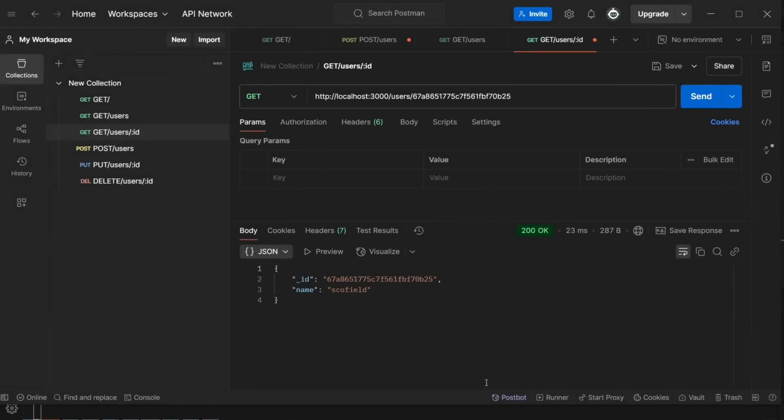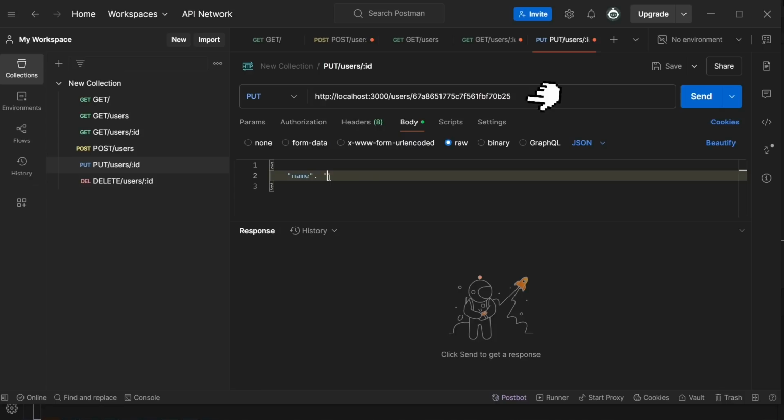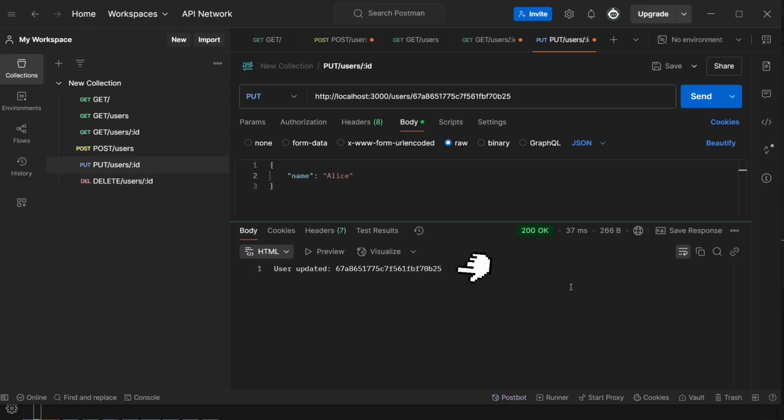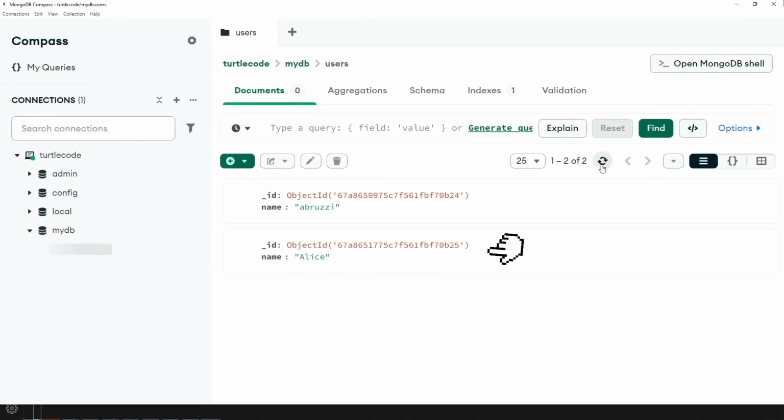We send a put request to update the data of one of our users and check the response to ensure everything works as expected. I'm going to update Schofield's data using his ID. To do this, I send a put request in Postman. I will change Schofield's name to Alice. The server responds, confirming that the user has been updated. Now we can check this in the database. When I refresh the database, I can see the change has been applied.